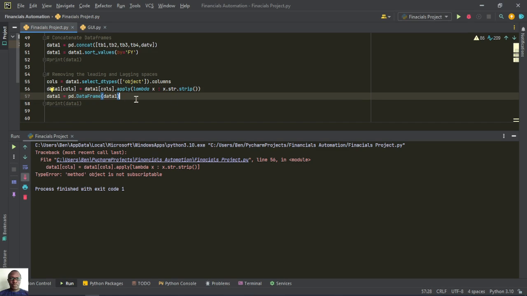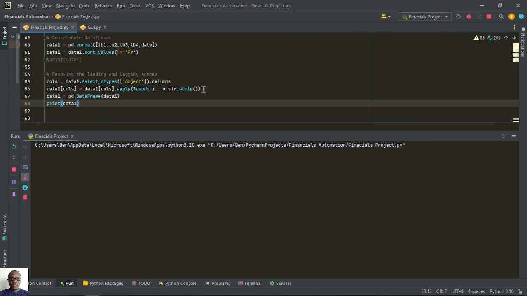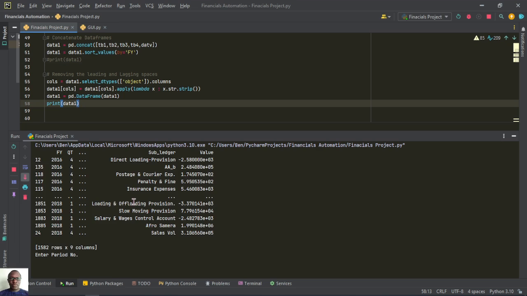So here we'll try to run and print data1. So today the data is running.